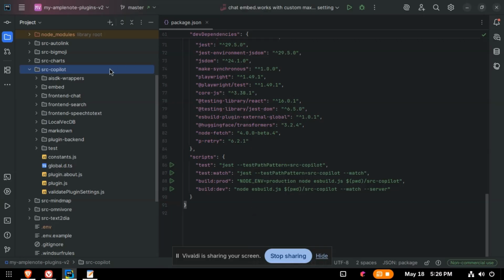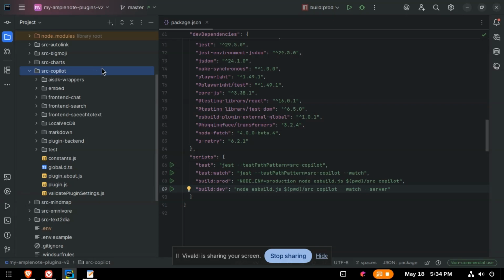The plugin is built on my own Ample Note plugin template. All the code related to Ample Copilot is stored inside this folder here. The template is fully documented in the GitHub, so feel free to check it out.